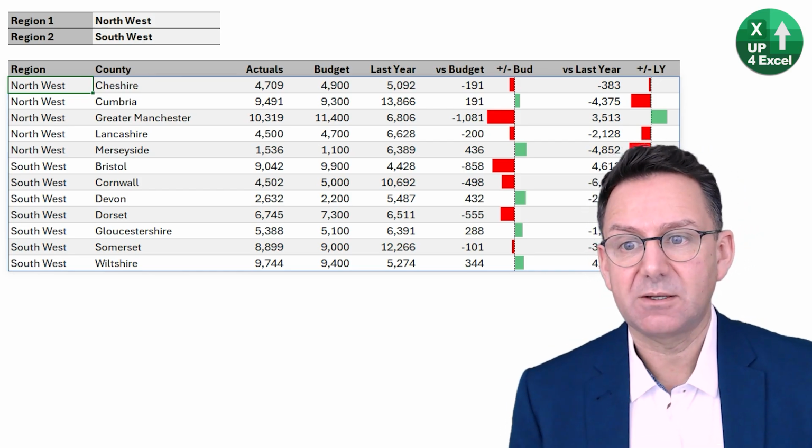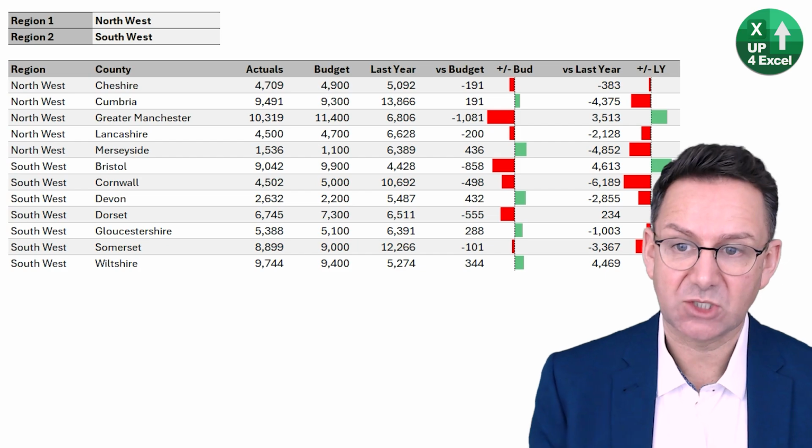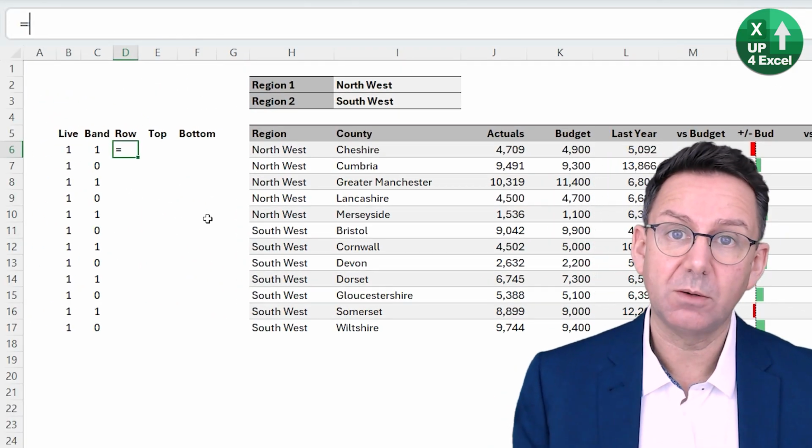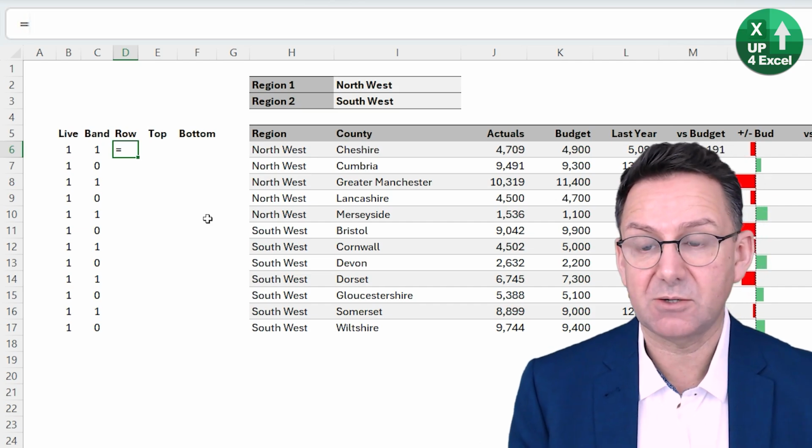And the way I'm going to do that is introduce a couple more functions here. So the first one is the row. Now, kind of used the row before, right? Because we did that a minute ago to work out the banding.